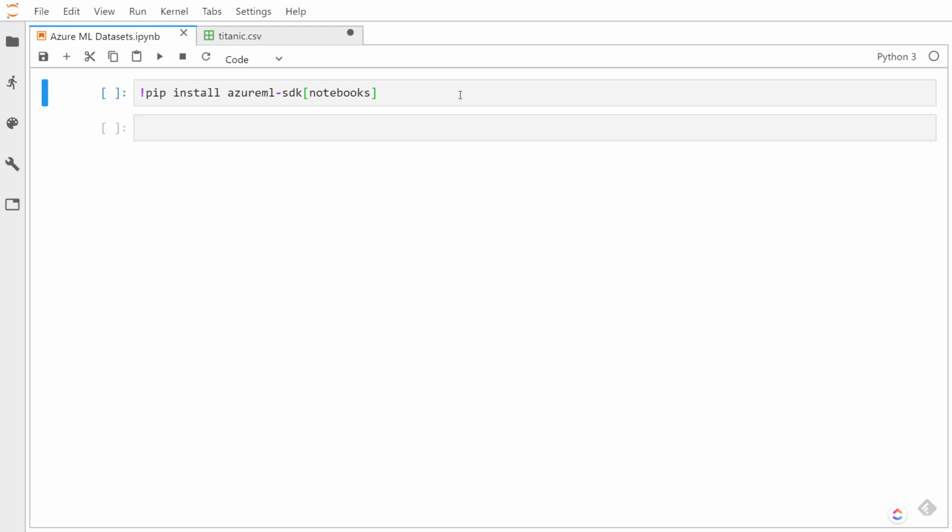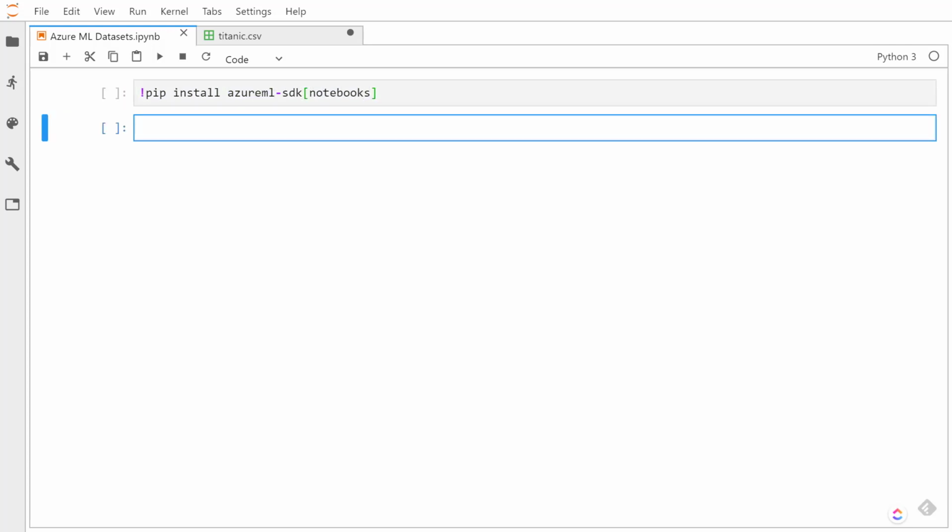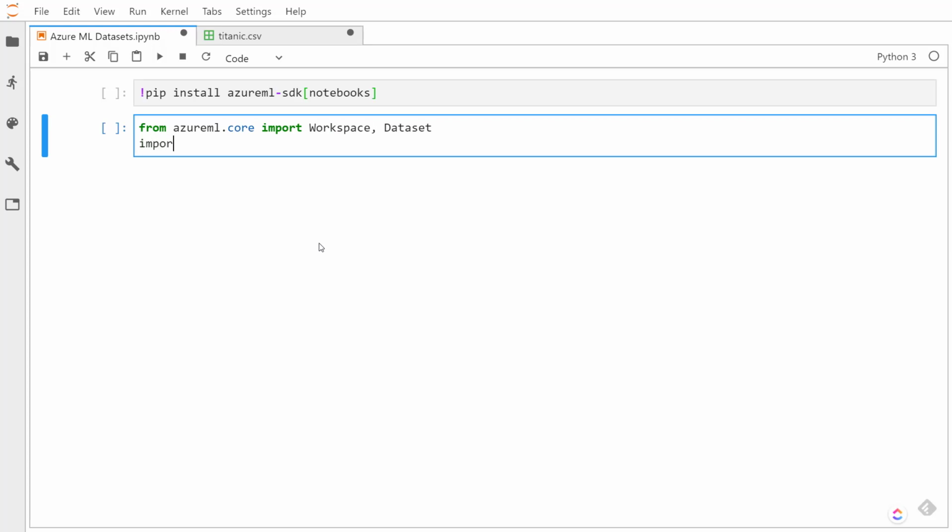Alright, so to get started, we need to make sure we pip install the Azure ML SDK, and we can do the notebooks extra here. Once that is installed, we can import azureml.core, import Workspace, and then Dataset. And since we're going to be doing some data manipulation, we're going to import azureml.dataprep and name it dprep.